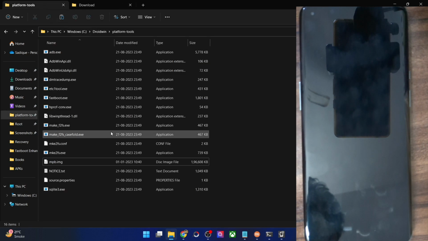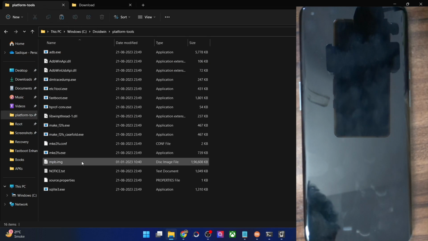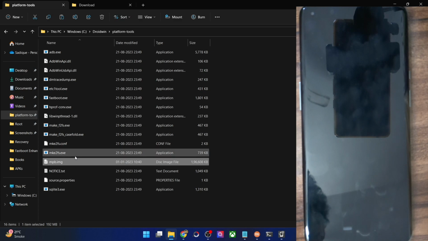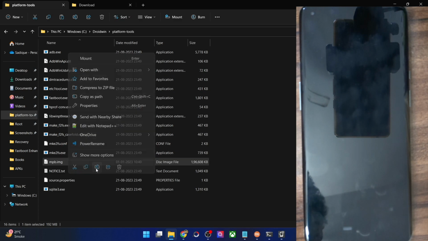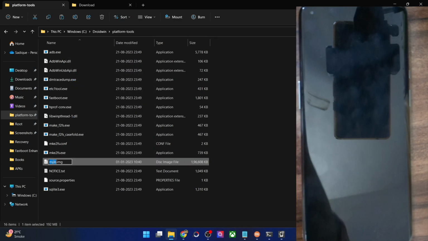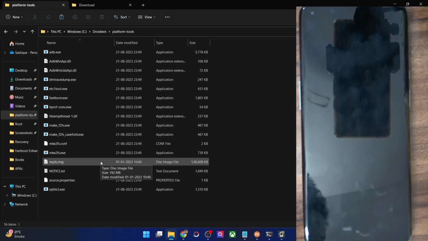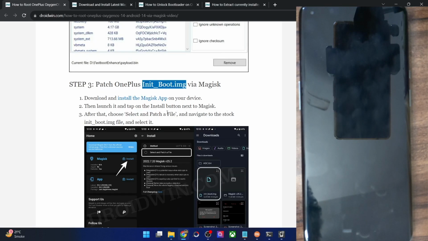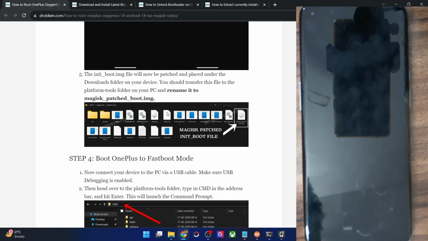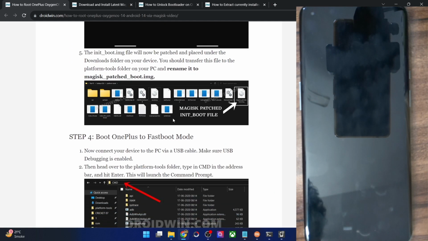case, likewise you could rename it to MVP or any name of your choice. Or since it is the init boot file, you could rename it to magisk_patched_mpib, that will do as well. So rename it to mpib. So this is the Magisk patched init boot file which we have to place inside the platform-tools folder. Once that is done, you will have to boot your phone to fastboot mode. And once you have booted your phone to fastboot mode, all you have to do is simply flash this file to the init_boot partition.